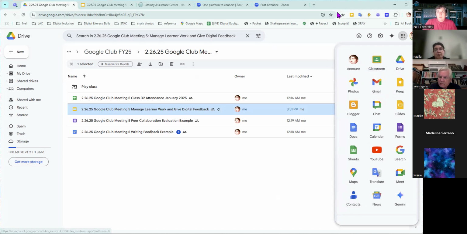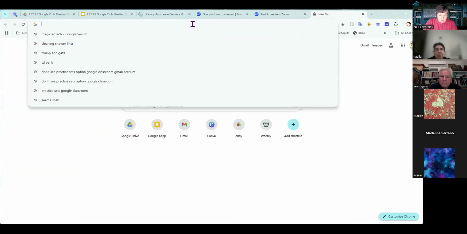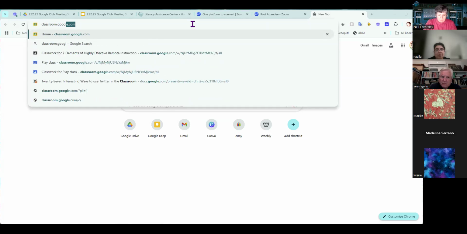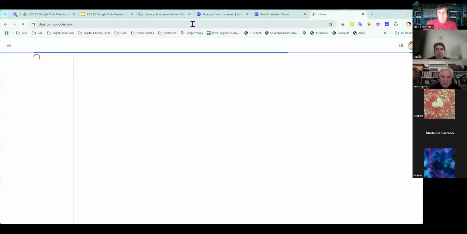So we could go into our browser. I could make a new tab and I could type classroom.google.com. And that would take me to Classroom.